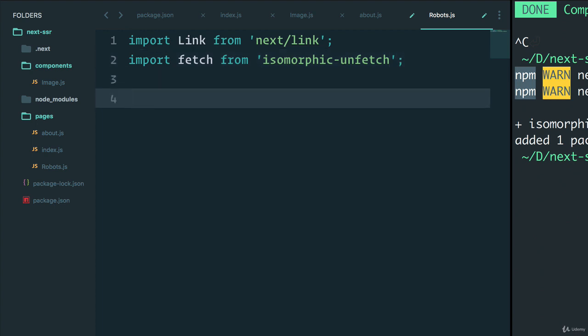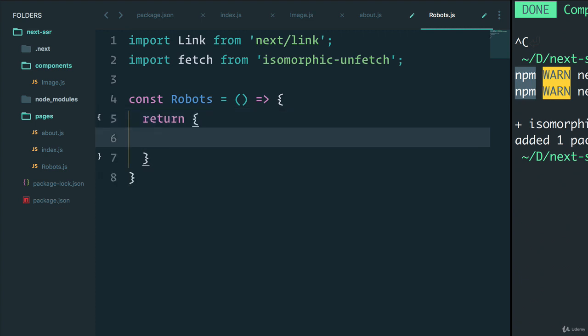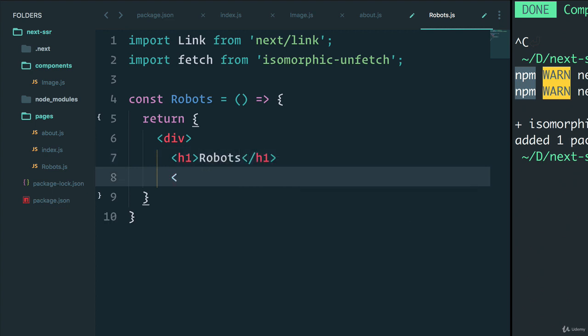And we're pretty familiar with the syntax by now. I can just do a const Robots equals, not question mark, like this. There you go. And we're going to return here a component. And let's say that this component is going to be a div that has an h1 tag that says Robots, and another div that inside of it will have some sort of robots data. For now, we're just going to type it in, but hopefully we can fetch and render some data in here.